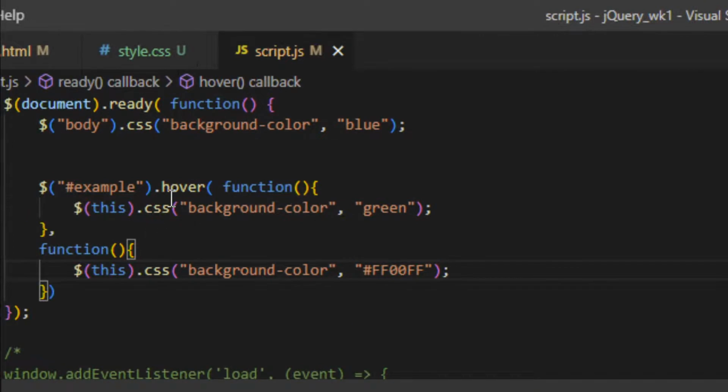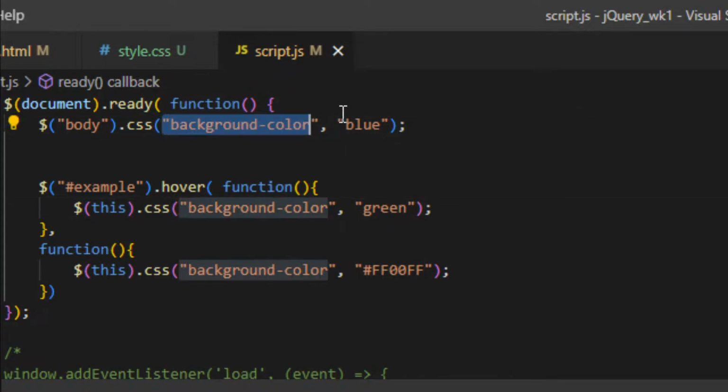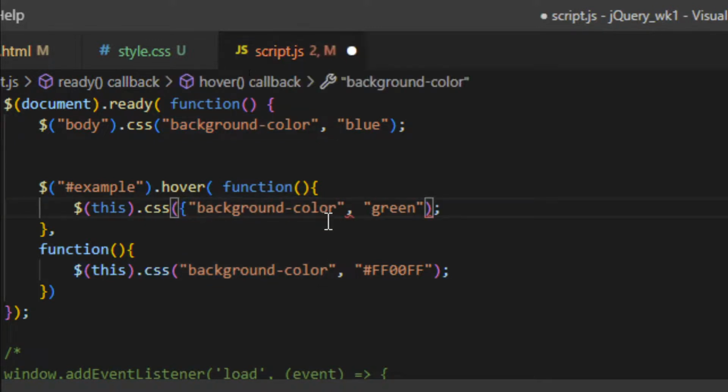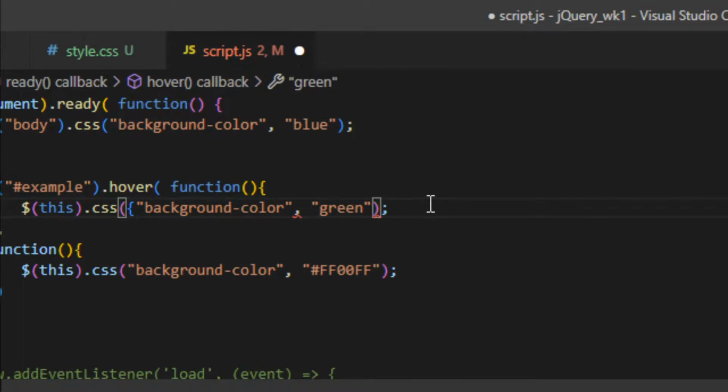is I can actually write more than one CSS rule inside of here. But when I write more than one CSS rule, I have to change up the way that I write my CSS rules a little bit. When I write one CSS rule, I can just put my property and my value separated by comma. When I write more than one CSS rule, I need to put some curly braces in here. I need to add a colon between my property and my value.